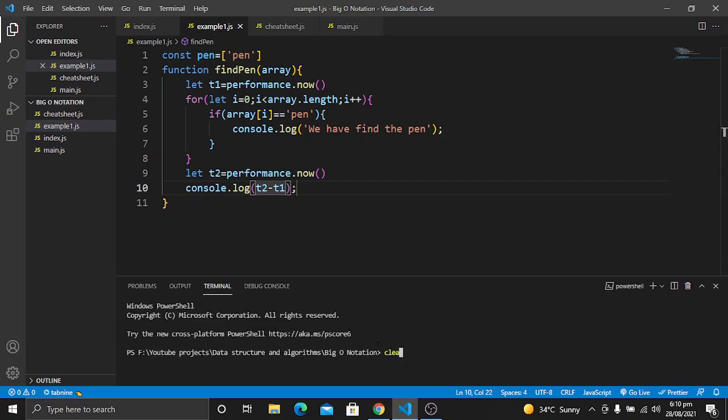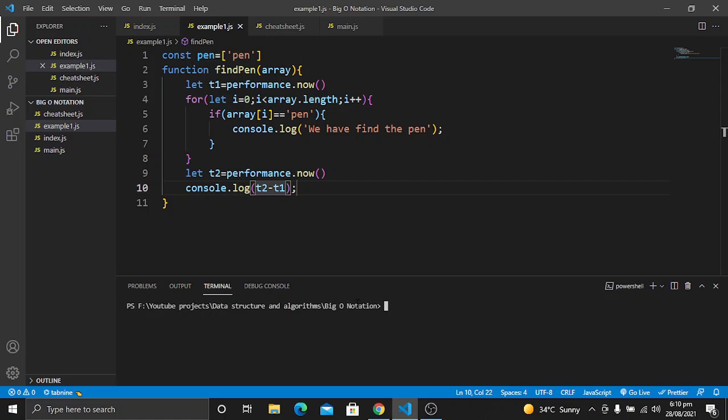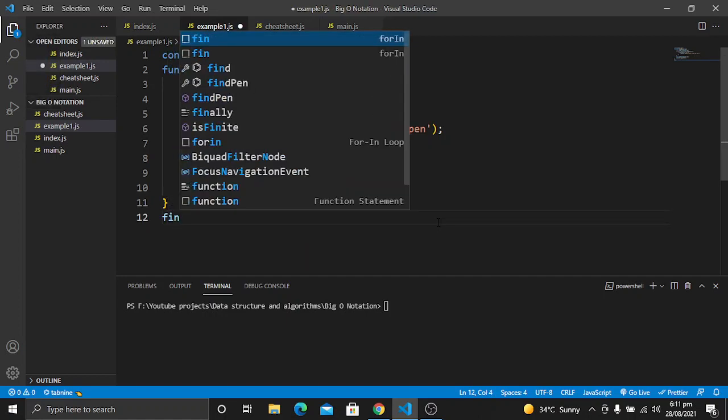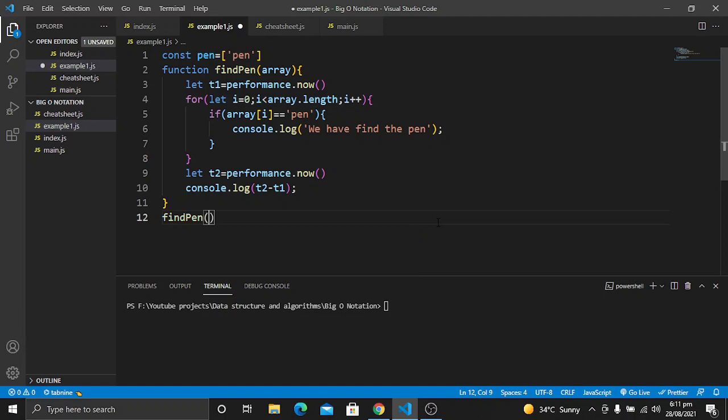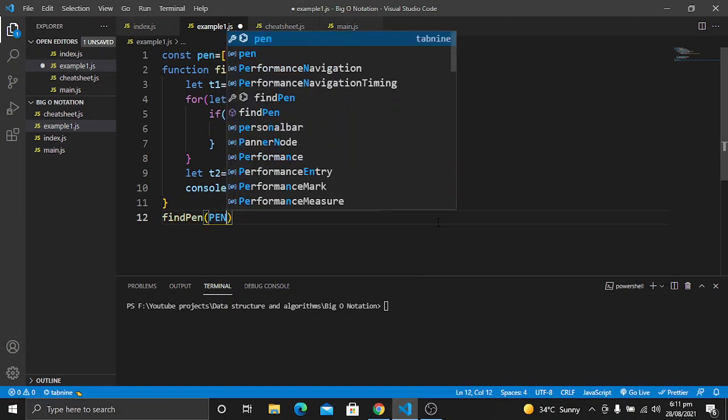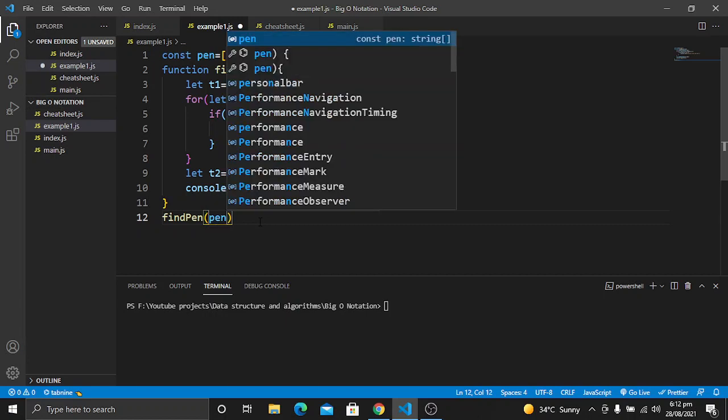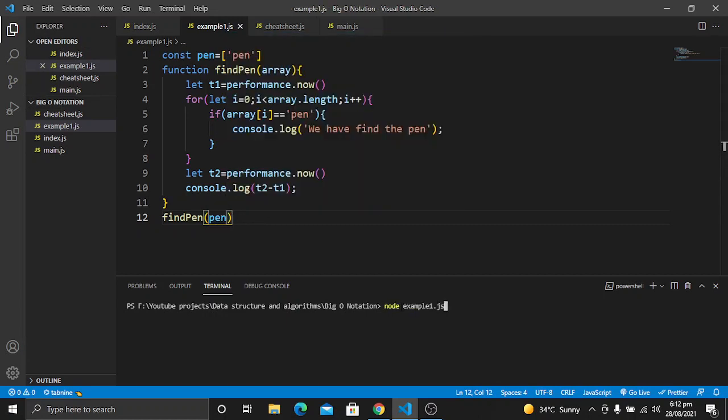Let's clear the terminal. Now I am in this folder, and I want to run this code, which is example 1.js. Before running the code, let's first call this function, which is findPen. I will pass this array as an argument. Let's save it. Now I will run the code.